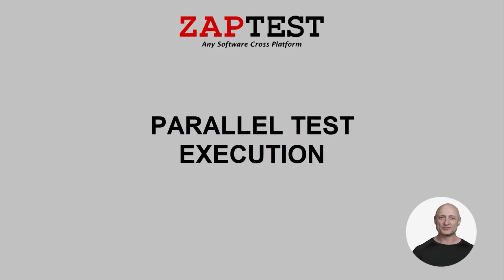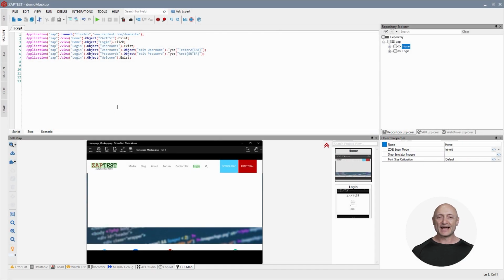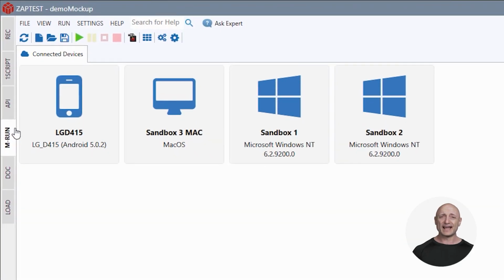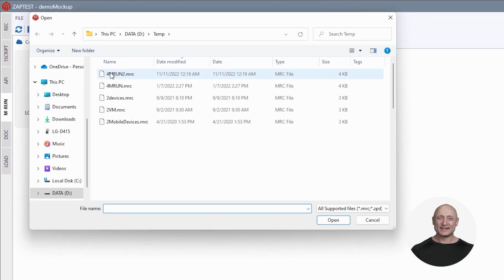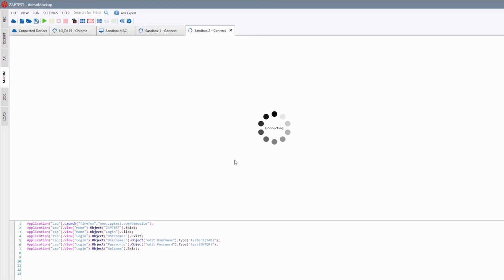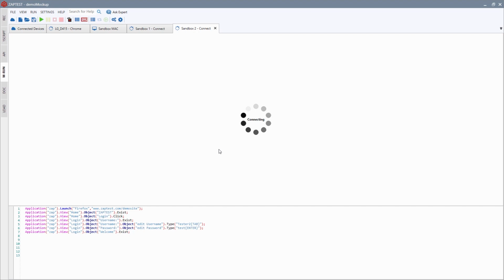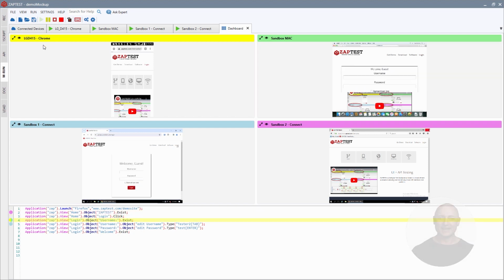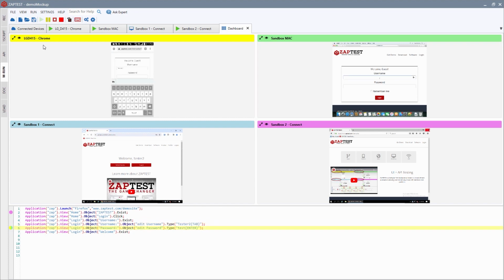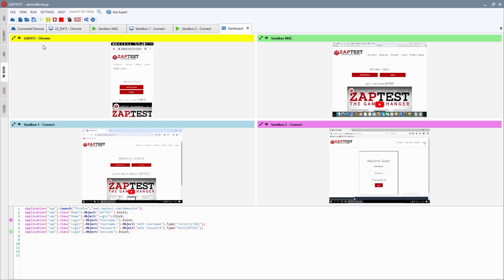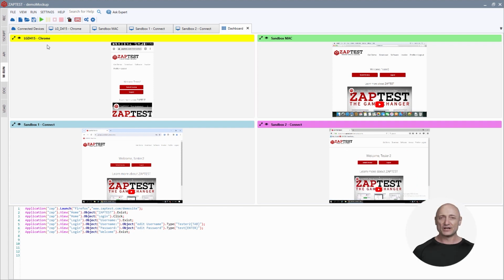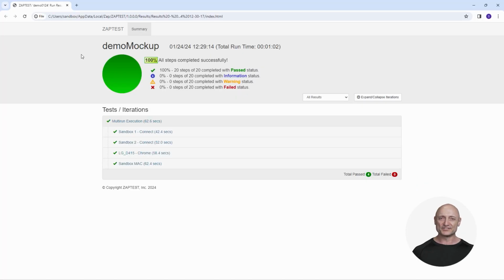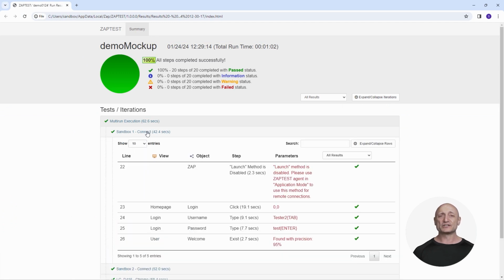Any test script developed using any testing approach can be used in ZAPTEST for parallel execution. To do this, we will navigate to the mRun tab, connect to all the devices that need to be part of the testing effort, and click on the Run button. ZAPTEST uses the multi-runs mode to execute the same test on all connected devices in parallel. After the parallel test run is complete, we will open the test report and review the execution results for each device.